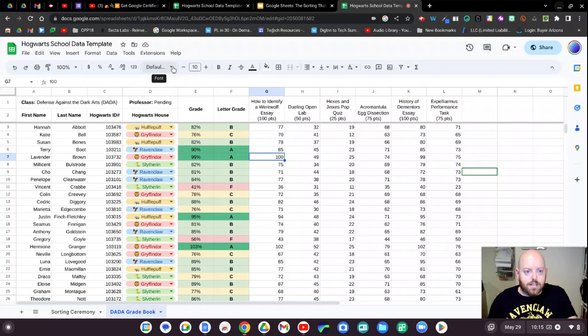Where it says default, that's your font. So if you wanted to change it from that default Arial, you can do that there. Next, you have your font size, as well as if you wanted to bold, italicize, strike through, or change the text color, as well as the background fill color of the cell. Beyond that, if you wanted to mess with the borders to have some darker than others or different colors, that's where you would do this. And then if you wanted to merge a couple different cells, that's right next door.